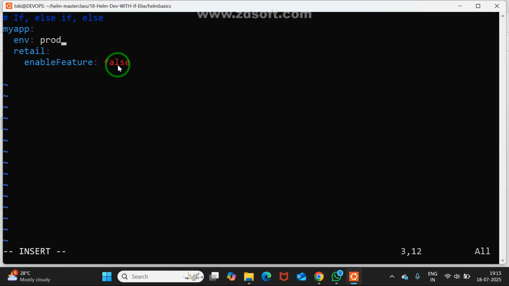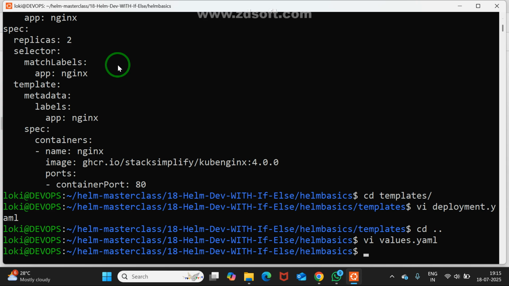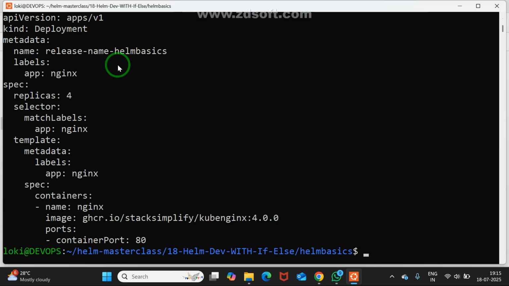Yes, sir. If enable feature is true and the environment is production, it is 6. If enable feature is false and the environment is only production, how many replicas will you get? 4. Monica, understood? Yes, sir. Good. Escape, shift colon X. Now good. What to do? Now helm template. Now see, are you able to see 4?